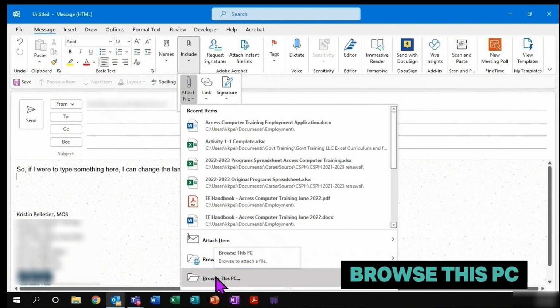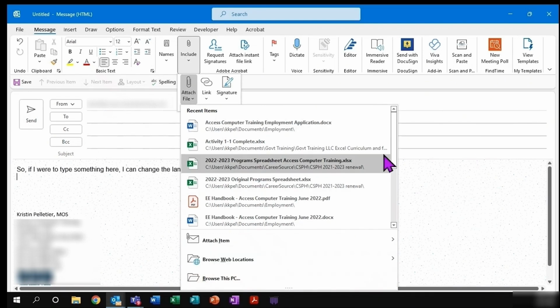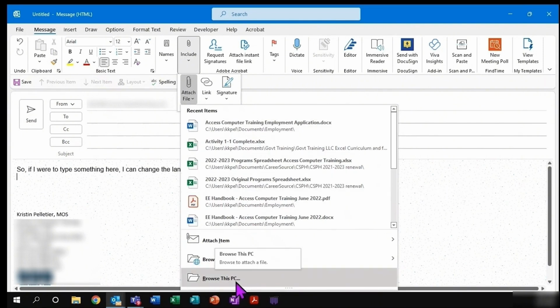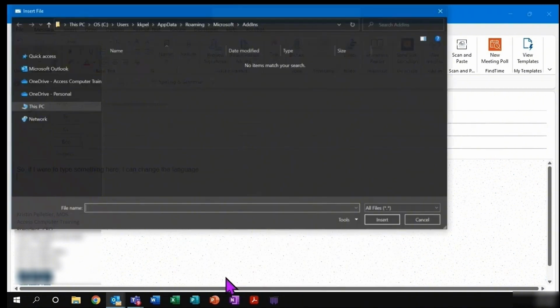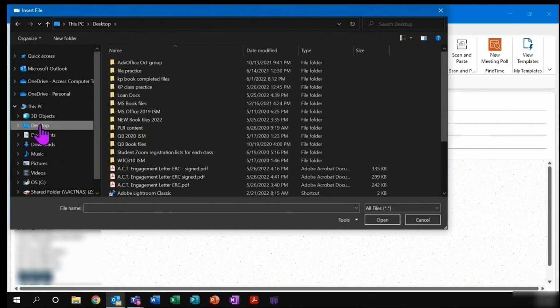And then browse this PC for other things that you might want to attach, like a file. And so if in here, your recent files, none of these are what you want to attach to this email, then you browse this PC. And when you click on browse this PC, it's going to take you out to your folders. And this is where you go find that file wherever it is. So if you're really good with your file management, it shouldn't take you more than a few seconds to go find a file and attach it.